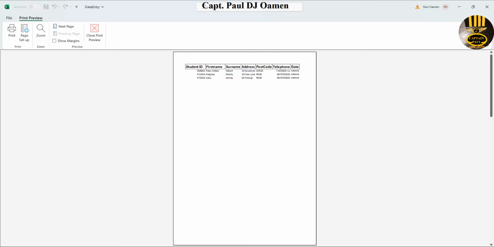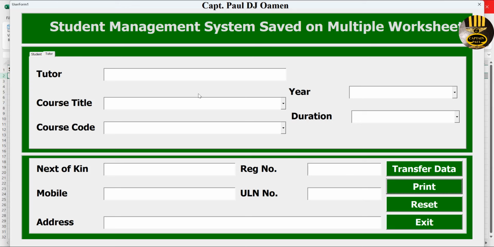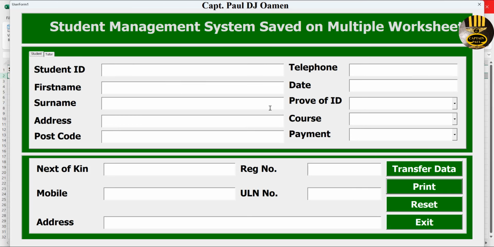And that's how you create your own data entry form, or using multiple data entry forms. So with that, I'm going to call it the end of this tutorial.